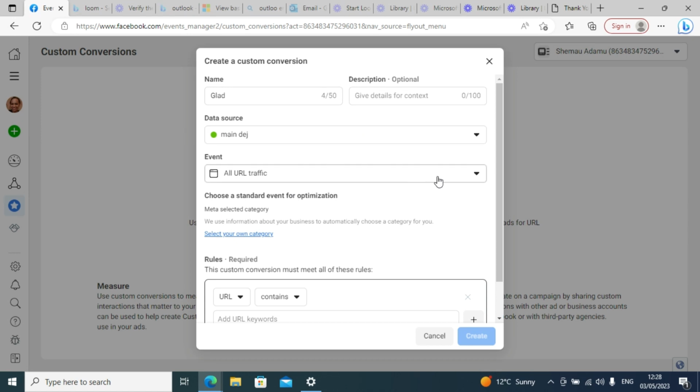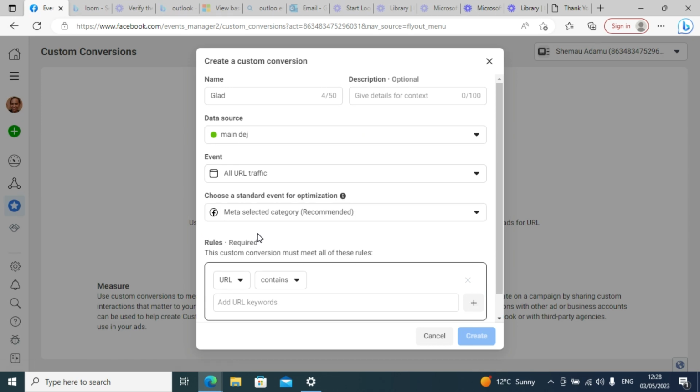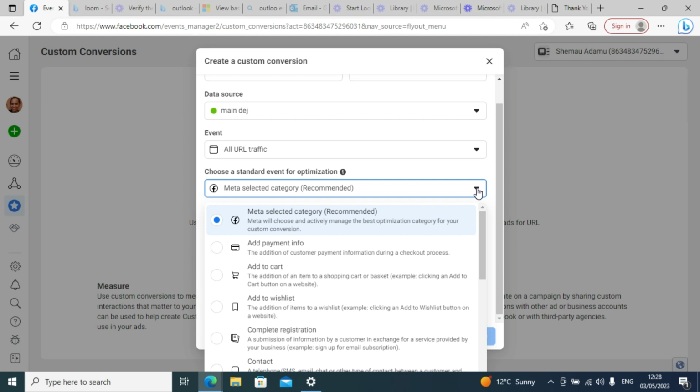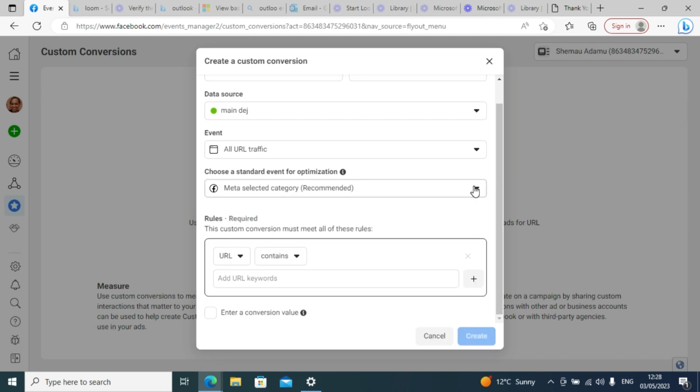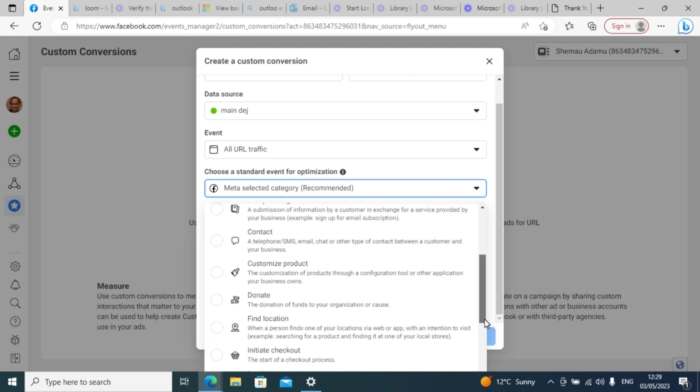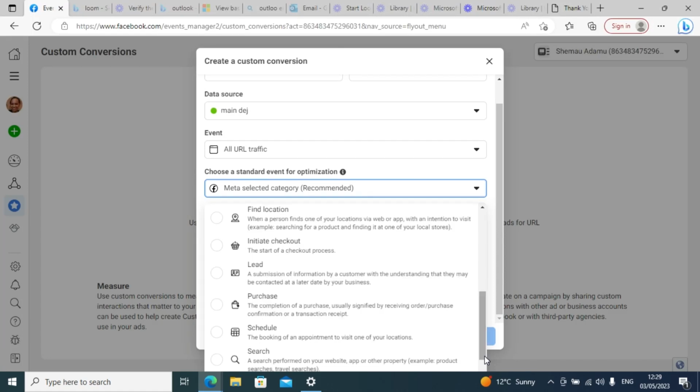So you have to select your category, depending on the category for your campaign. For me, what I usually do is purchase, because I sell physical products. For some people, it might be add to cart, because of the nature of their website. For some people, it might be add payment info, or maybe complete registration, if you're the type who wants them to fill a form and all that. Some people choose leads, but mine is purchase. So I go for purchase because I sell physical products on my sales page.